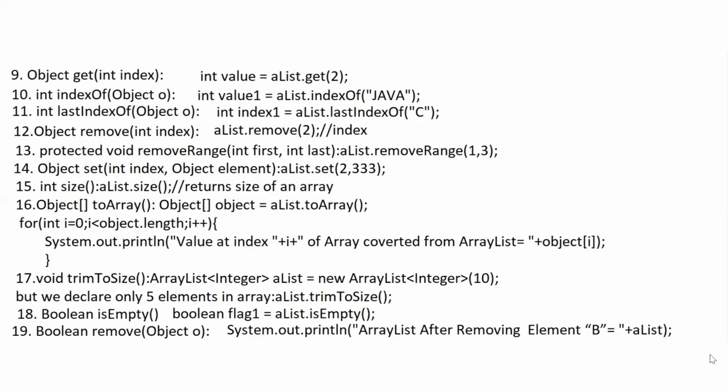So again, I want to trim the size. Suppose I want to cut down my size, I can use trimToSize. Suppose if you see this example, I have given here the size is 10 now. Ensure capacity is 10. Now I want to decrease the size, so I do it by using trimToSize. Now I can cut it to 5.